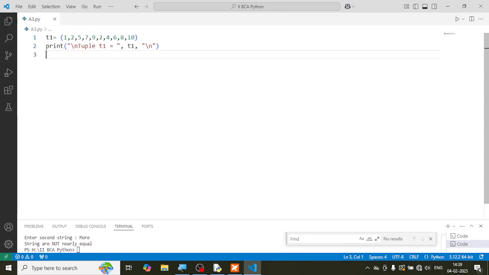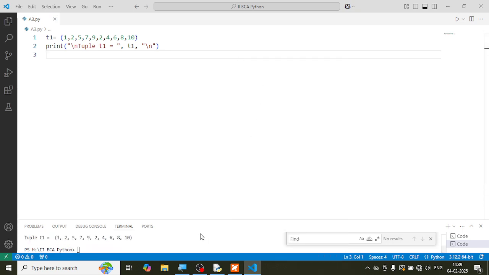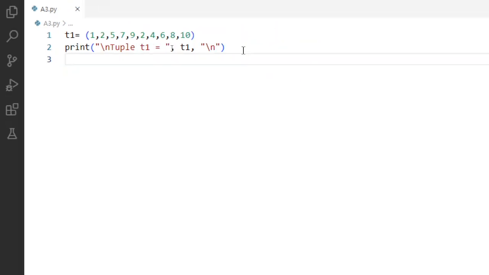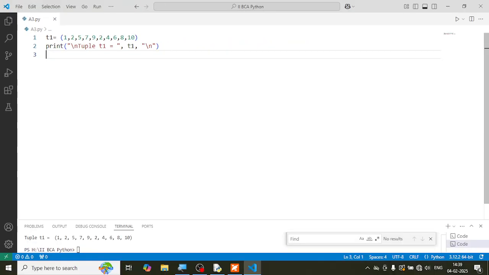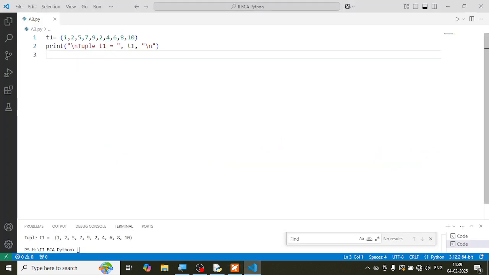Suppose you save it and run this one, this is what you're going to see here, but I don't know whether you'll be able to see that. So this is the tuple that you're going to see, whatever tuple is being shown over here. After this, they said to print half of it in one line and the other half in the other. Now I can count how many values are there, say 1 2 3 4 5, and say okay, this is the middle, and I can do it.